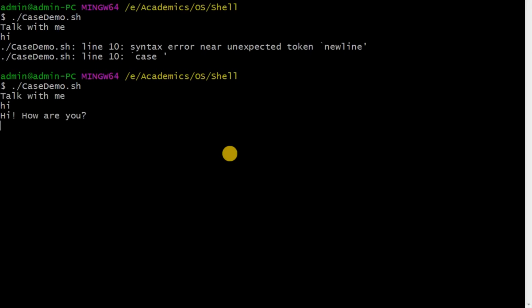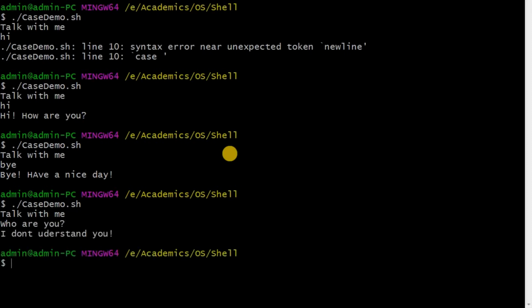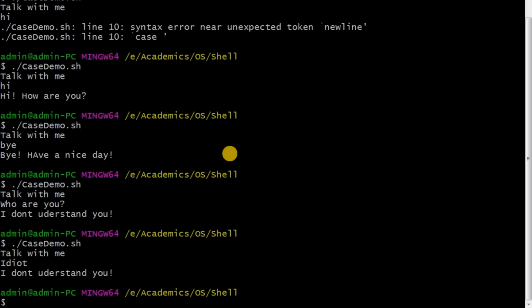Save that program and try to execute again. Talk with me. Hi. The system is saying hi, how are you? Then again I will run. Let us type bye. The system is saying have a nice day. Then I will run it and say who are you? The system is not understanding, so it is printing the default message, I don't understand you. Let us say idiot. It is saying I don't understand you. If random text other than hi and bye is typed, it will just print I don't understand you. So this is the use of the case statement.